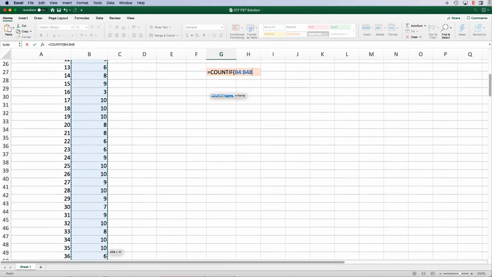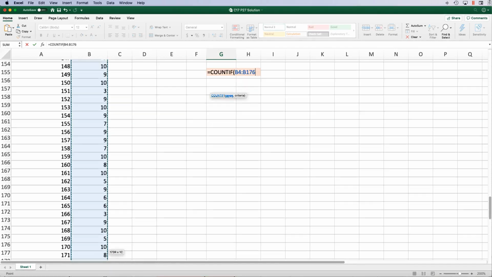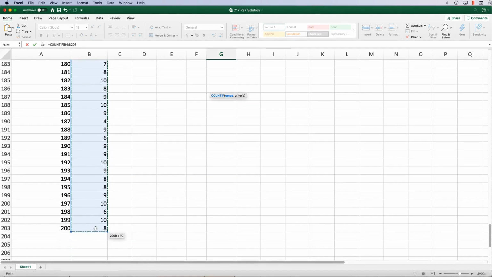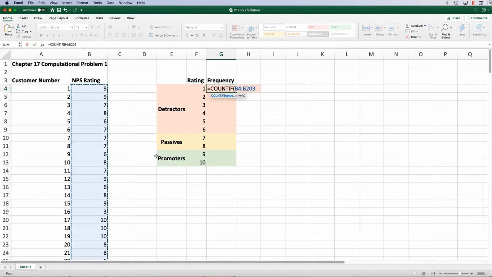The range we want is the entire range from cell B4 to B203. So select that range and then press the comma button. This will allow us to enter the criteria. We want Excel to count how many scores of 1 there are in the selected range. So we'll enter 1 in quotation marks. Type the close bracket and press enter.